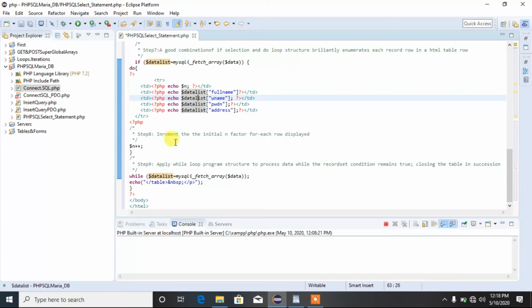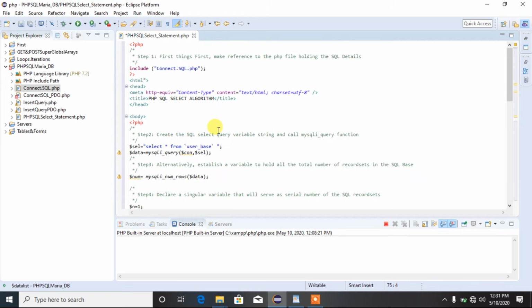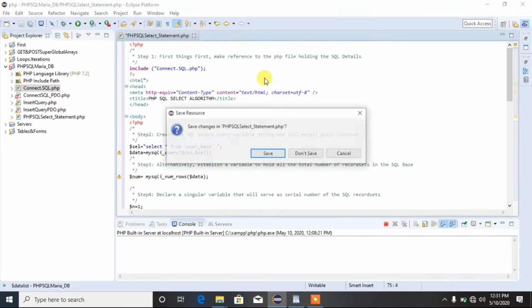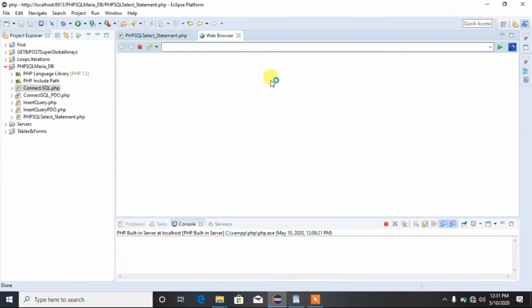Now, the next and final thing is to increment the initial factor for each of the row displays. Once it completes one, this will increment the counter to the next integer. And finally, we apply the loop program structure to process the data while the record set is still active. So the next thing we want to do right now is to run the script on the browser and test to see the output. Quickly, we just click this and run on the server. Let's see the output. Of course, yes, we want to save.